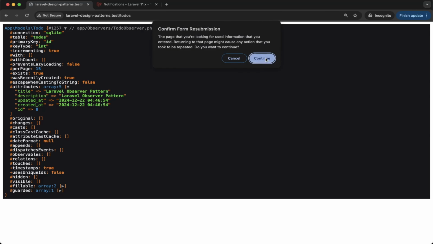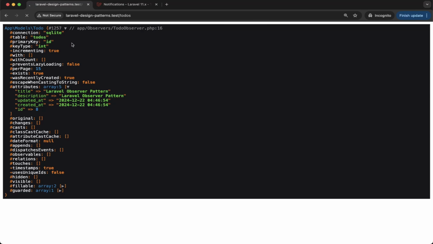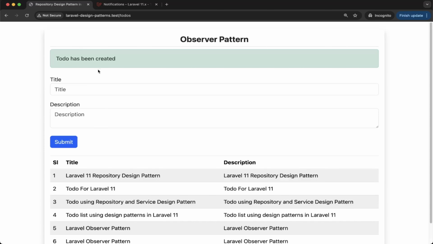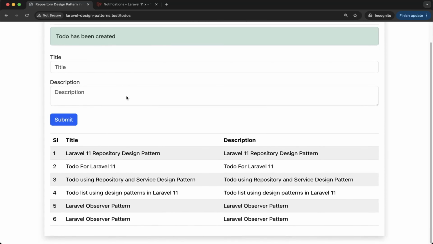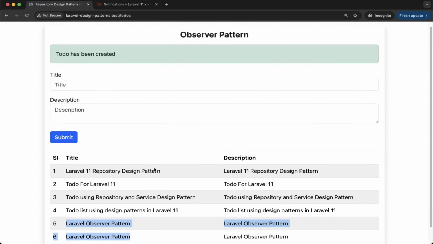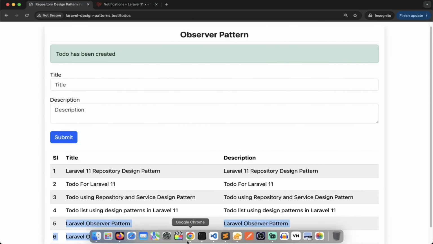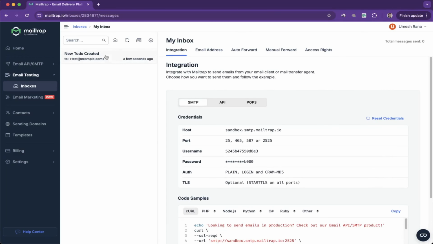I will click on continue. Now here we can see this is taking time. That means this is sending email. And yes, the to-do has been created. And if we come to the Mailtrap mailbox, yes, here we have an email notification with the subject new to-do created.